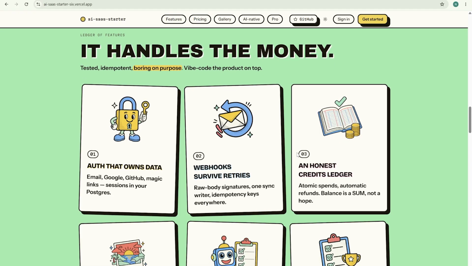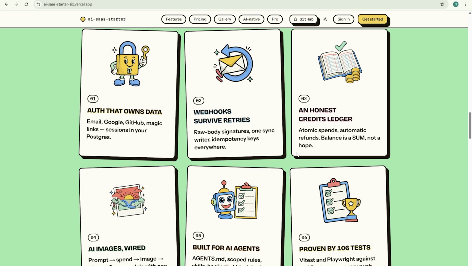It's the real thing. Auth that owns its data. Stripe webhooks that survive retries. And the core of it all, an append-only credits ledger. Most templates store your balance as one number in a column and just hope it stays correct. This one records every single transaction as a permanent row. The balance is enforced to equal the sum, and there are tests that literally race 2 payments against each other to prove double spending is impossible.